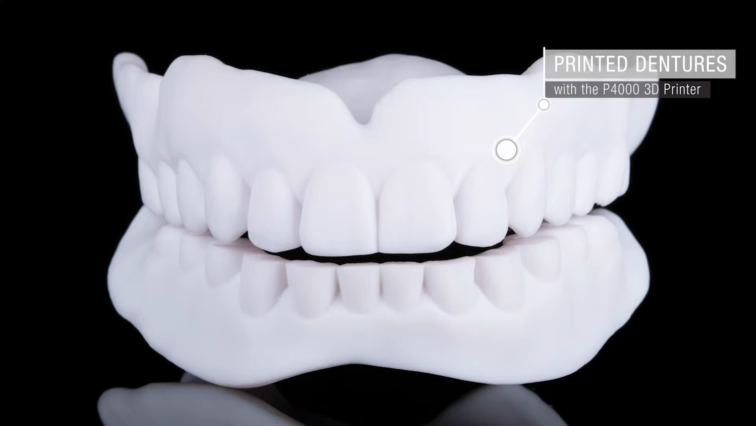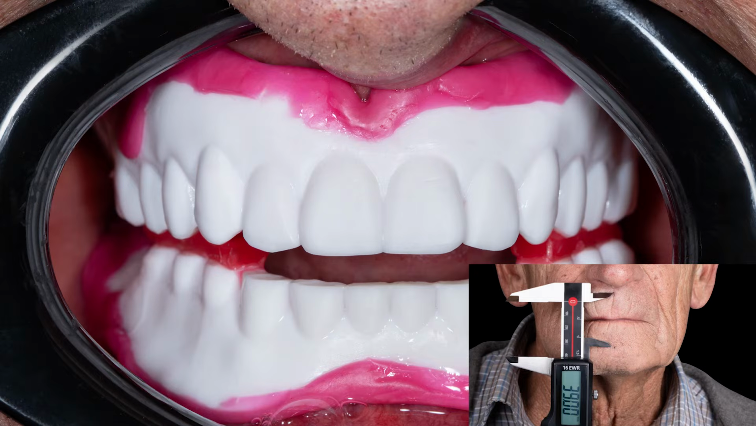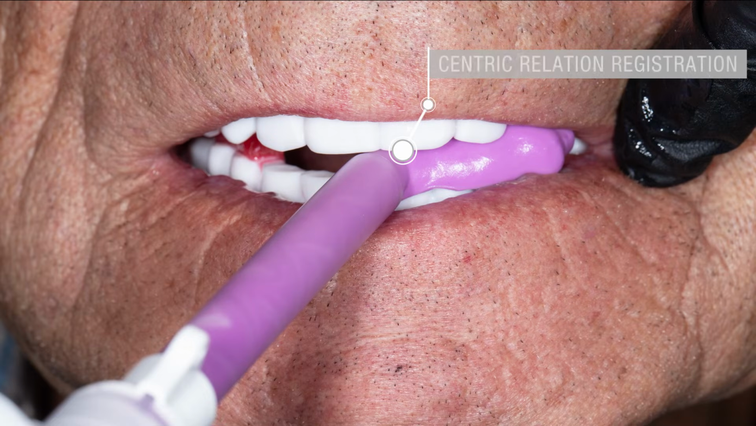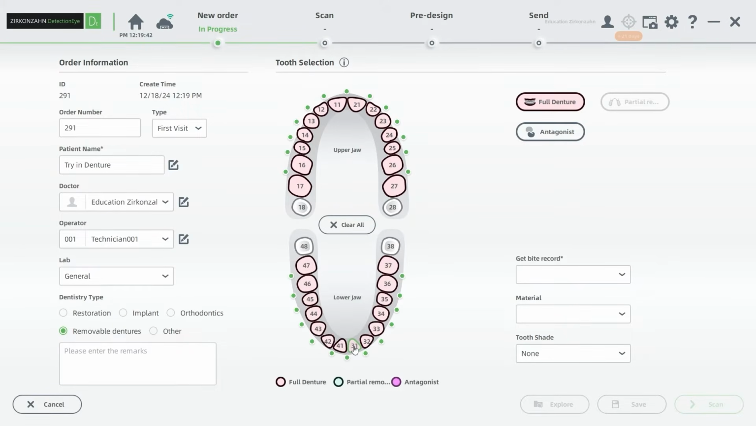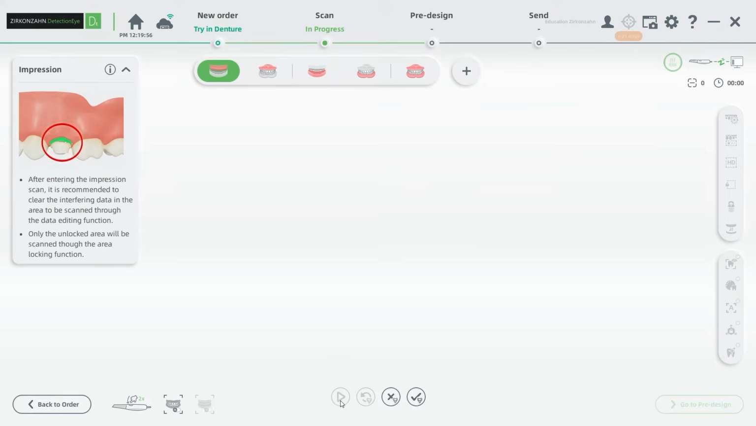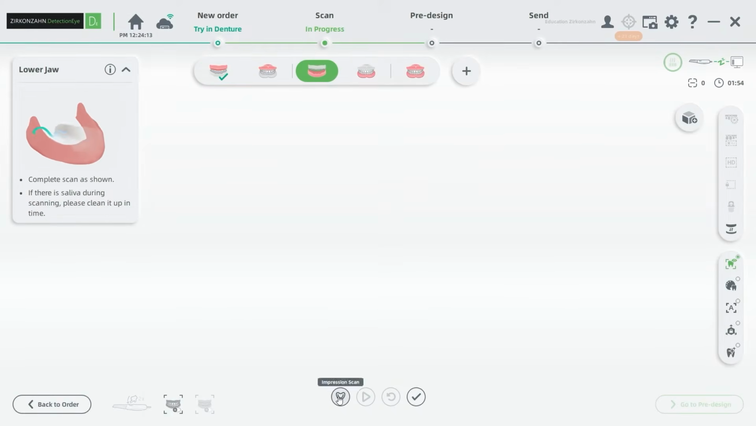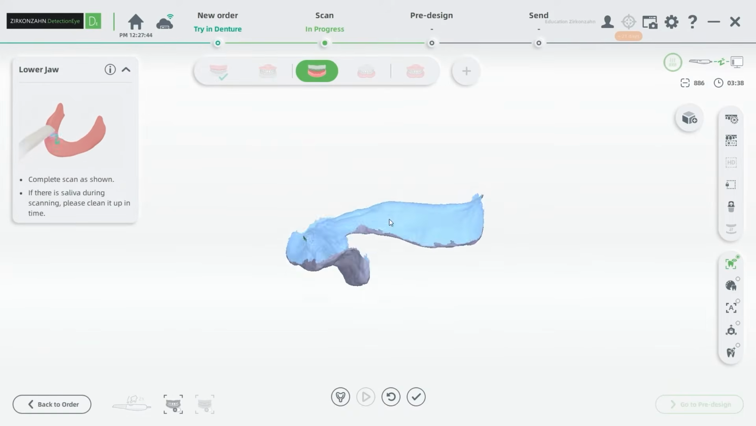The printed dentures are then sent to the dentist for the try-in in the patient's mouth and the functionalization of the tissue parts. Once the position is confirmed, secure it by applying Occlufast between the two arches and then proceed with the digitization of the dentures. To do so, create a project in the Detection Eye software and select the digitization method for old dentures. Now, scan the internal part of the upper denture as an impression, removing any excess material. Repeat the same step for the internal part of the lower jaw.